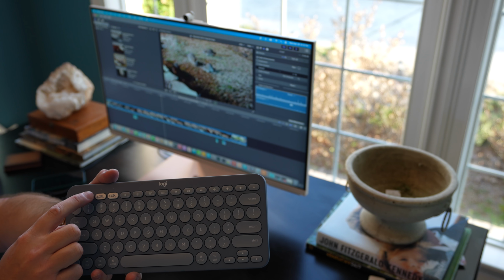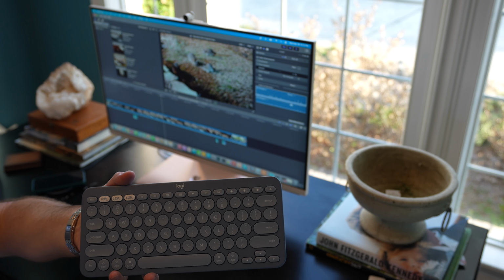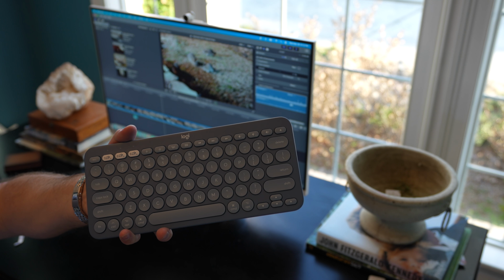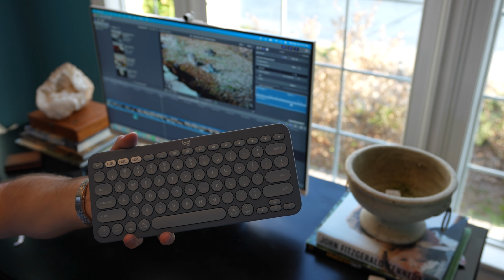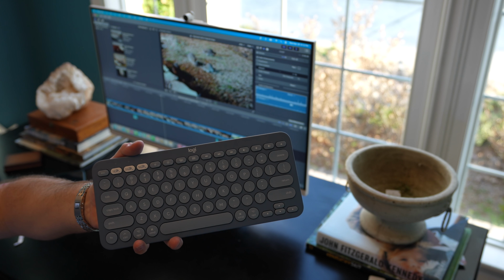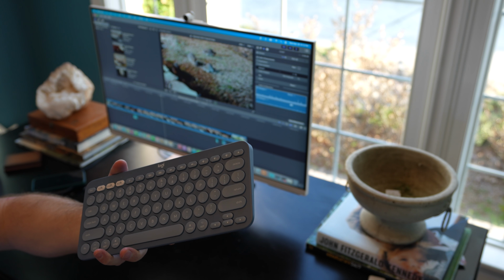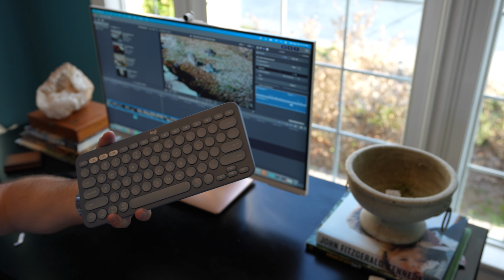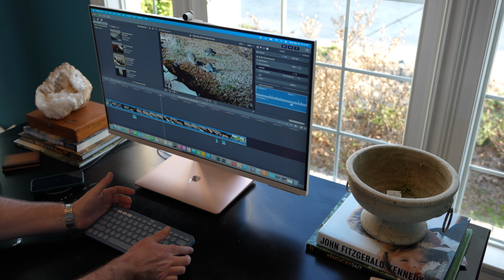One cool thing about this keyboard, you can pair it with multiple devices. So in my case, I'm going to use my MacBook Air M1, but my wife may use her iPad. So, you know, that leaves room for a third device. Maybe she gets a laptop too, who knows.